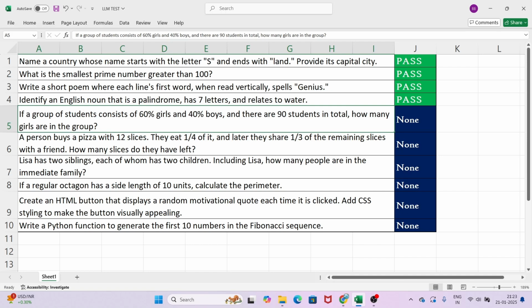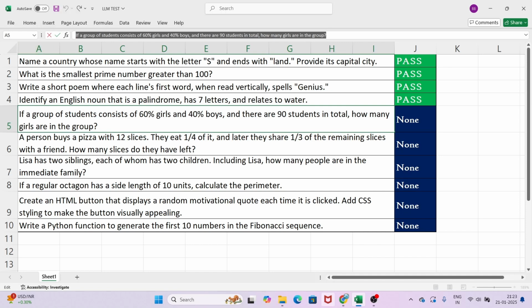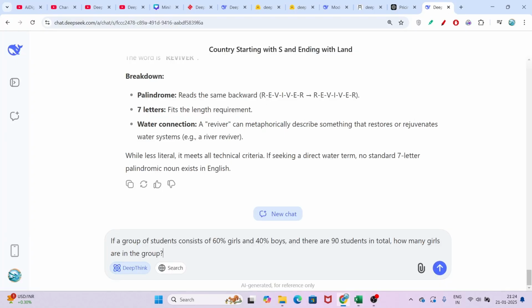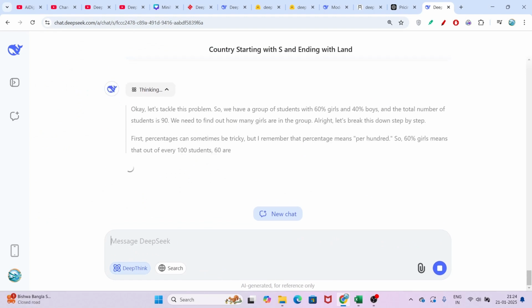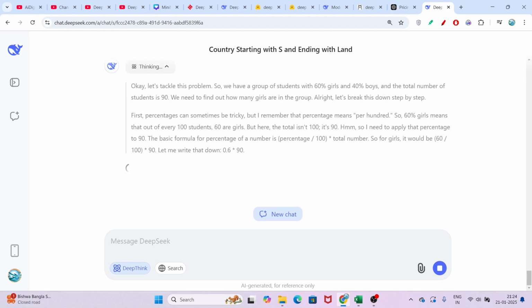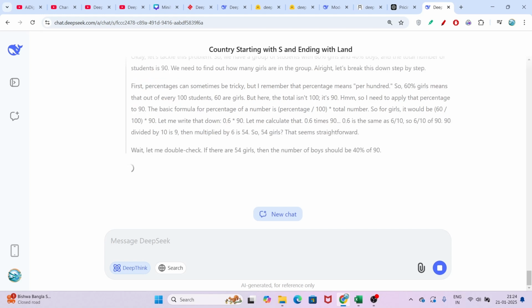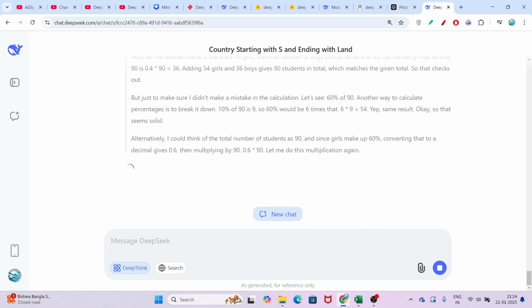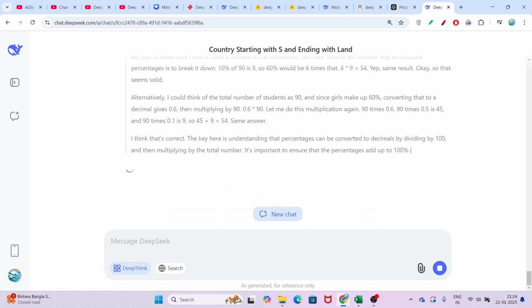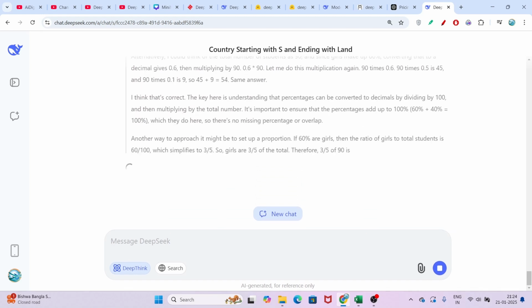Now the next question: if a group of students consists of 60% girls and 40% boys and there are 90 students in total, how many girls are in the group? So let me copy this question and go there and paste it here. Here you see that it is thinking and doing the calculation. It should be 54. 54 should be the answer. So let's see what answer it will give.